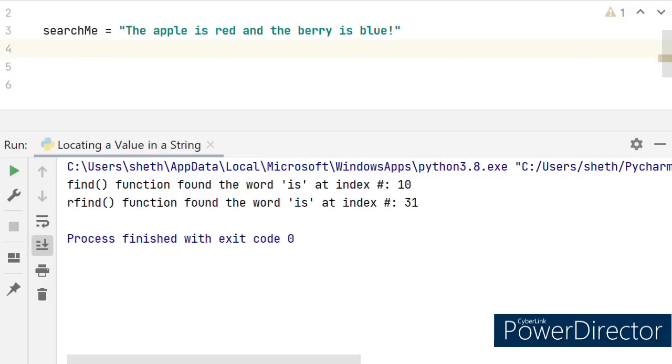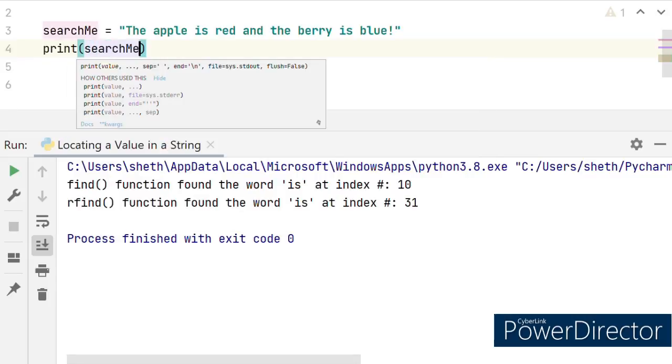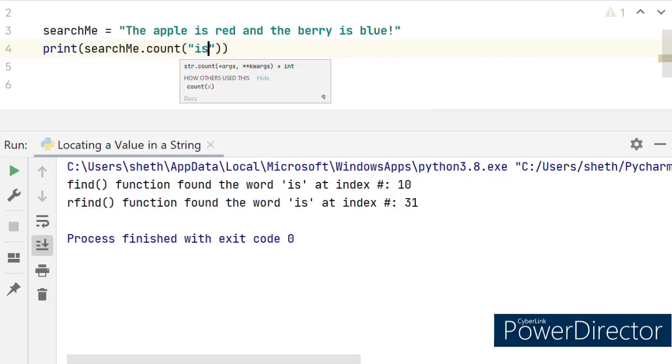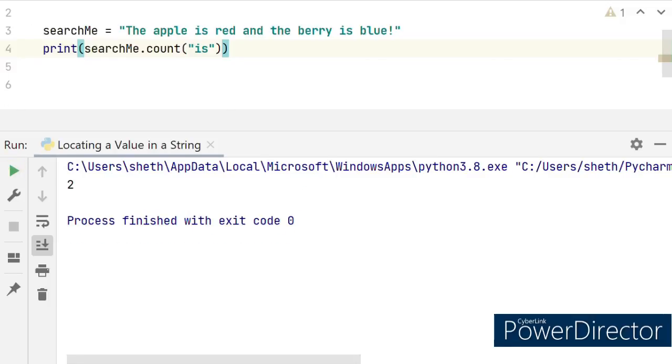You will now learn the count function. It can be used when you want to know how many times a certain set of characters appears in a string. So start by saying print, then searchMe dot count is. And as we already know, the word is appears 2 times in the string, so the output should be 2. Let's run the code. We get the expected results.